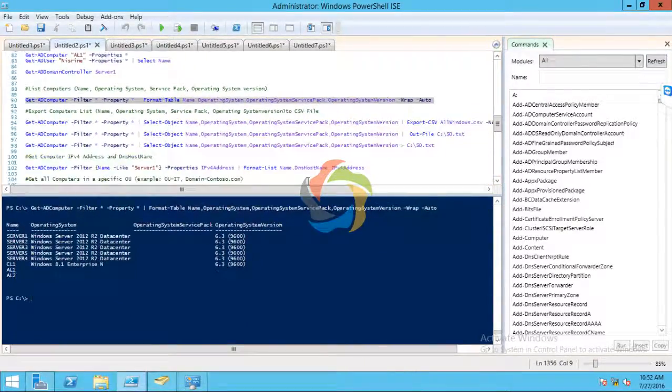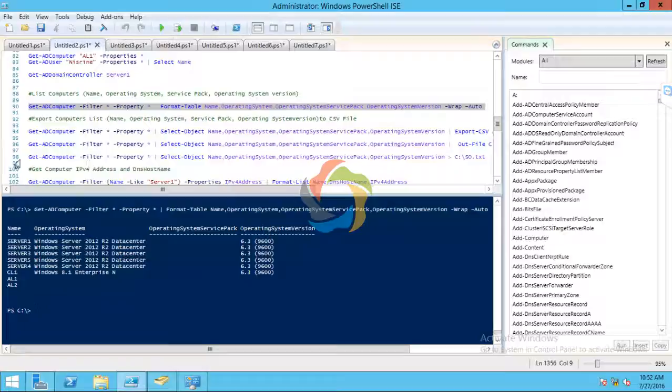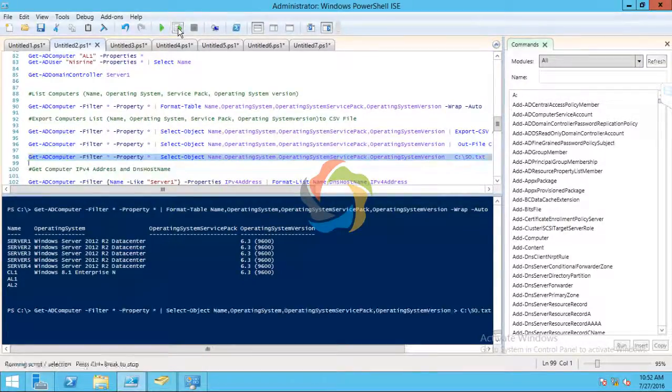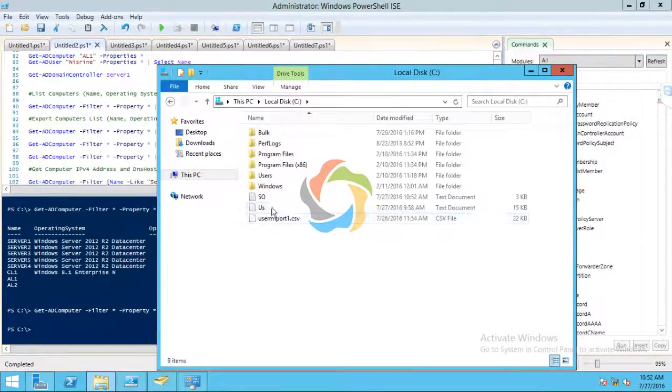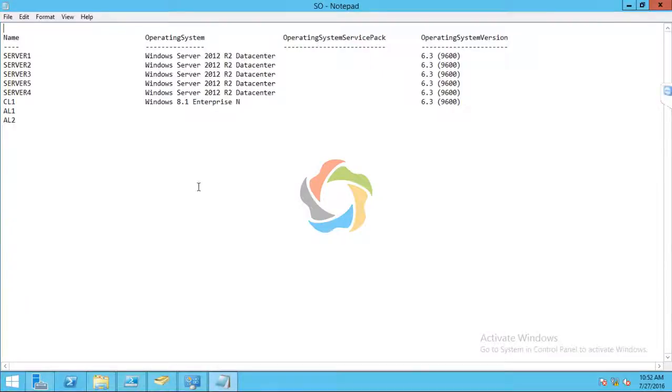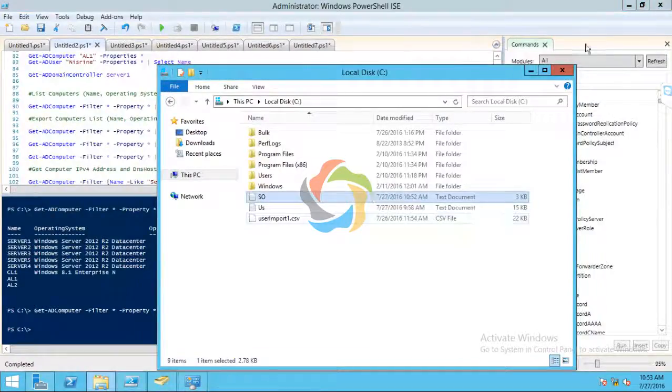And somehow we can take the output as well. There is no problem for us. We will use the same command, and I just use the operator sign for the output. I want to take the output of our operating system. Here is the OS file, and all your information is available. There is no problem for us to sort out how many operating systems we have in our environment according to their name, operating system, and operating system versions. So AL1 and AL2 are just computer accounts. We did not install any operating system on them, so it's blank. I will move up with more things.